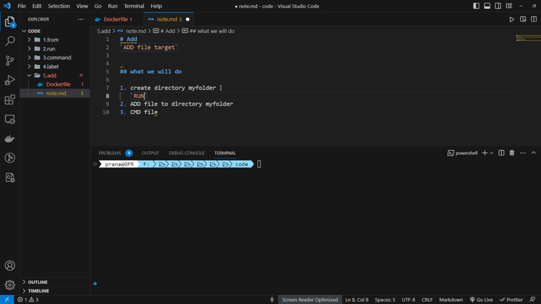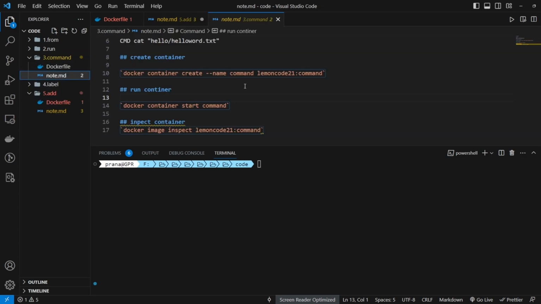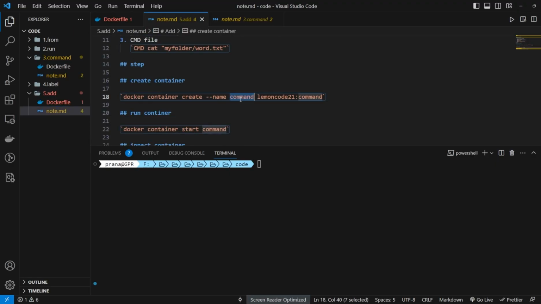Before continuing, let's define the steps in the Dockerfile. In the Dockerfile, we will create a folder named myfolder and add the world.text file from our folder. Next, we will check the contents of the file. The steps to build the Docker image are still the same.